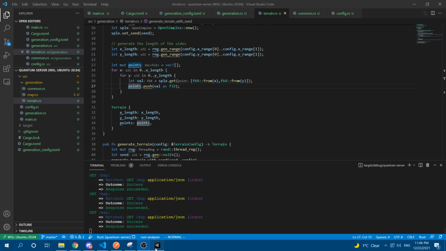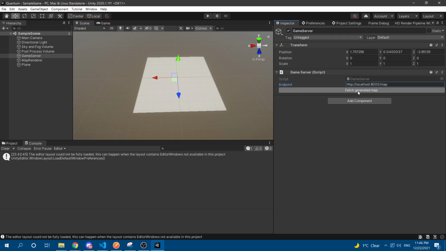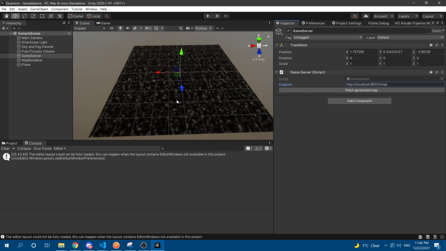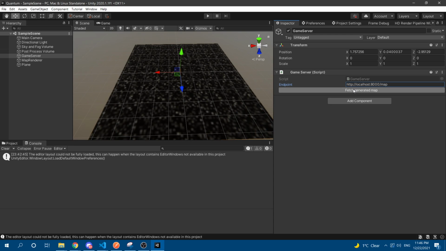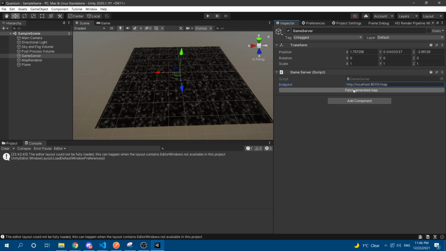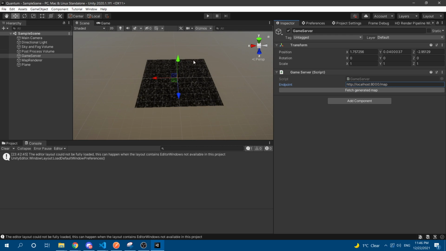Let's check it out. Let's see what happens. So when I press this button, it fetches a generated map, and then it generates a noise map based off of that. You can see it's pretty cool. It also randomly generates how big the map is, so the dimensions of it within a range.